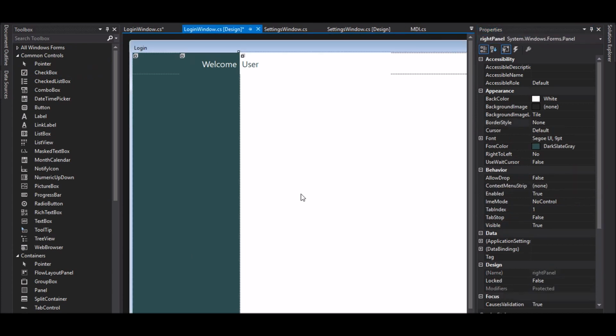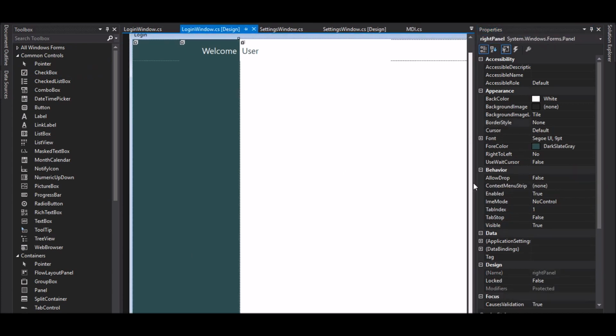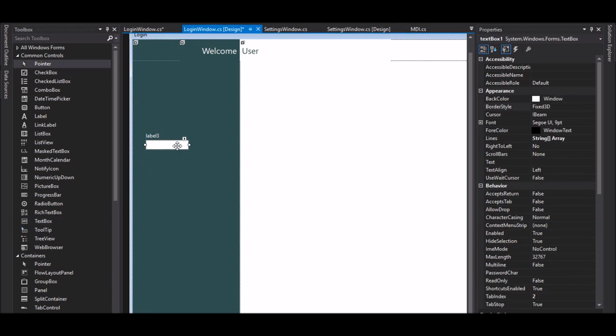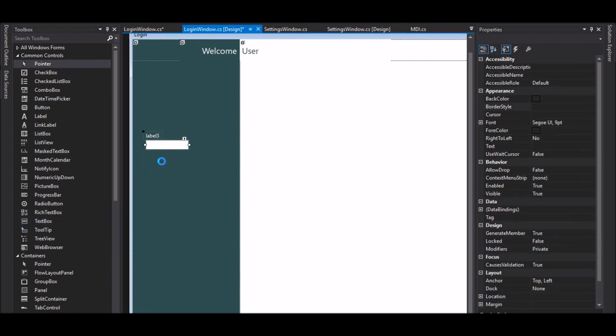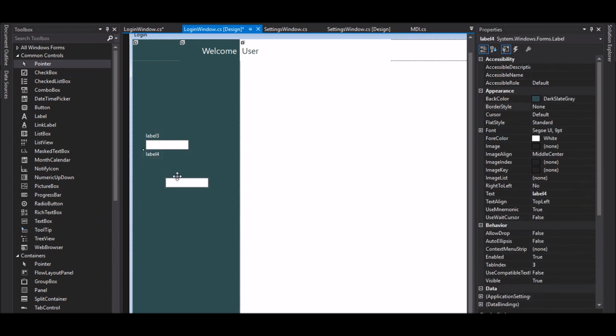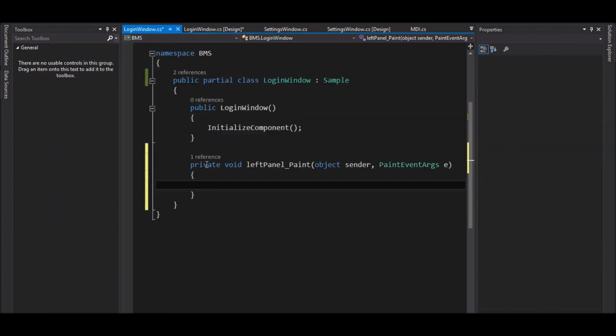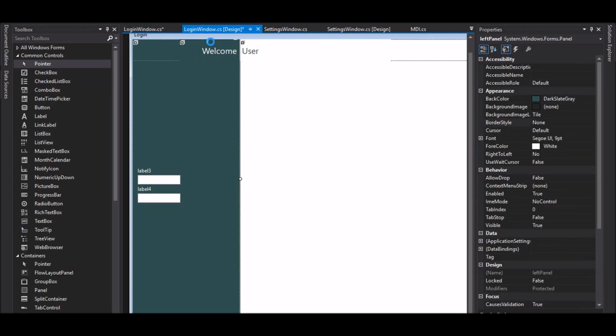Okay, so login. Now let's first design these things. So I need a label, and I need a text box. So text box, and then arrange it properly, copy and paste them also. So place it here, and then make it a little bit downwards. Okay, I have mistakenly clicked somewhere, no problem.